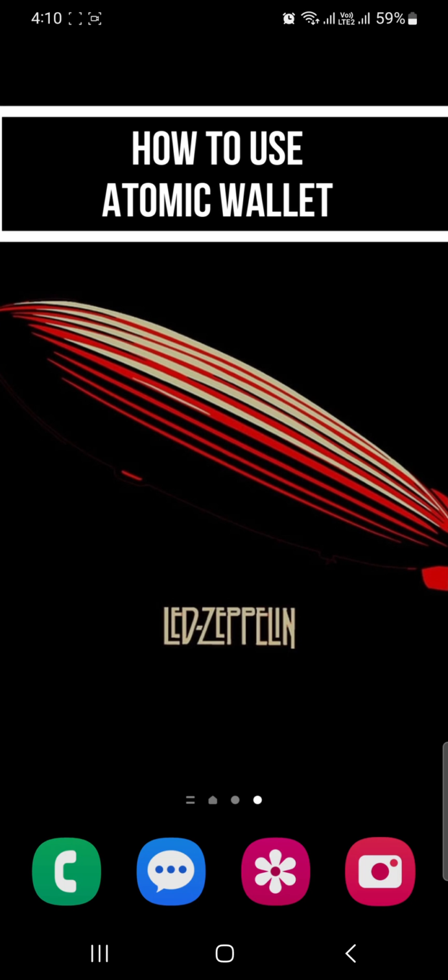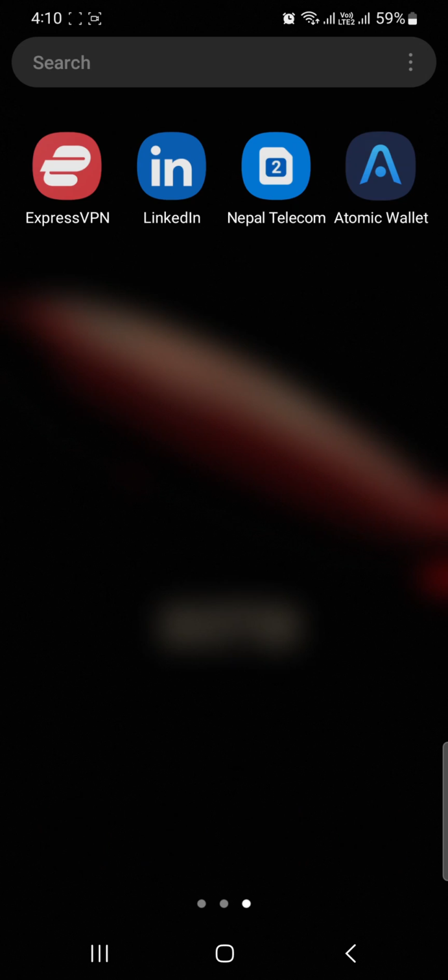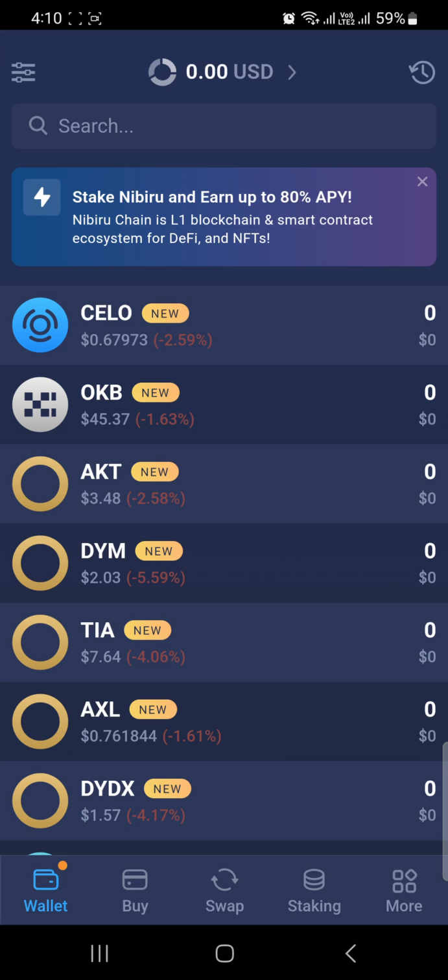Today in this video, I'm going to show you how to use your Atomic wallet. To do so, follow some simple steps with me. First of all, open your Atomic wallet application. Then this type of interface will appear on your screen once you have logged into your account. Then from here, in the wallet section, you can see all your holdings in your wallet.